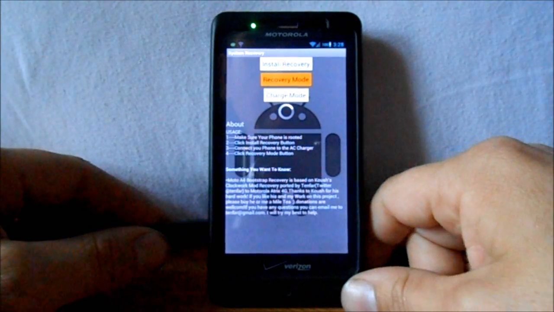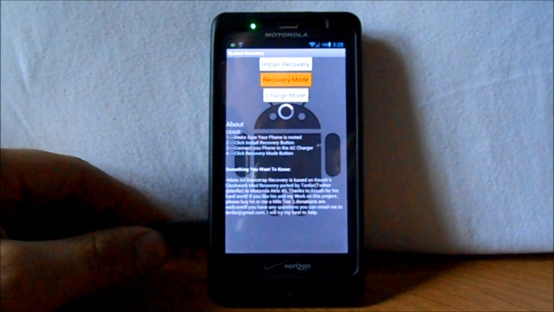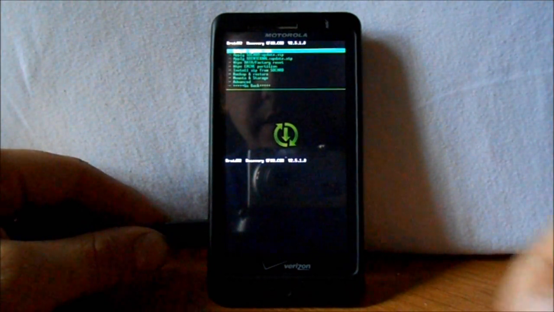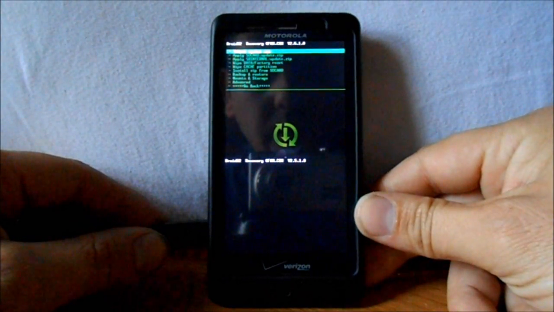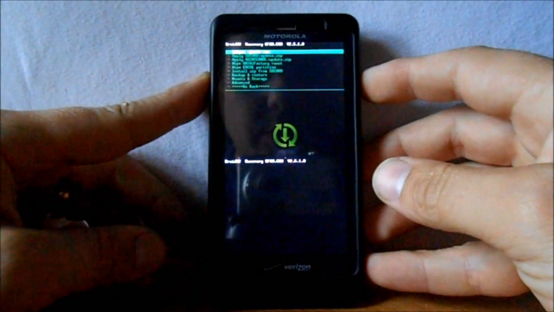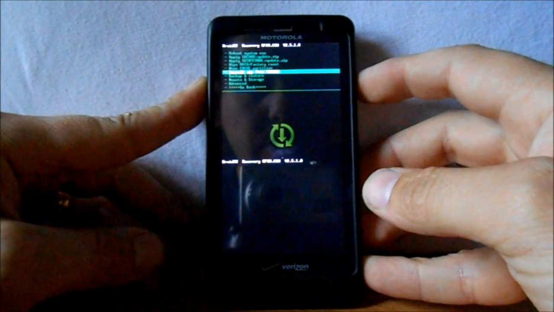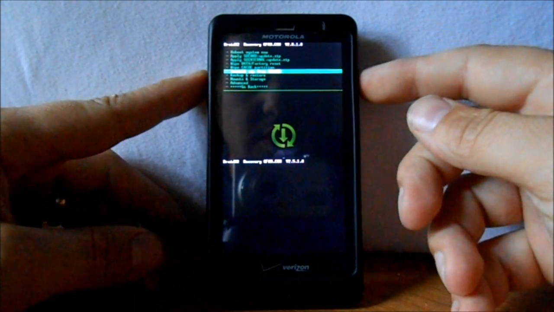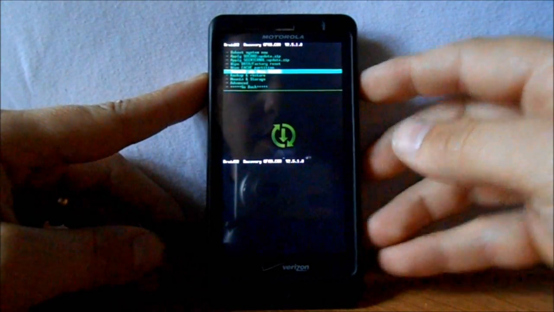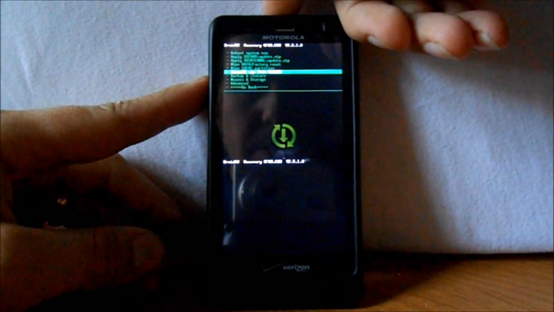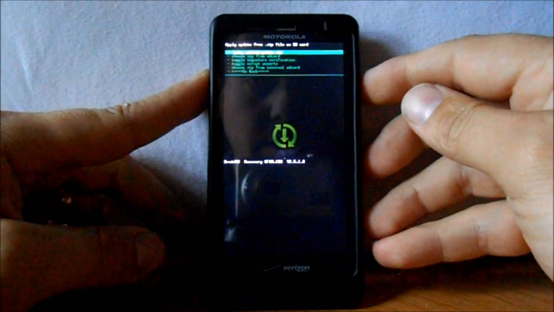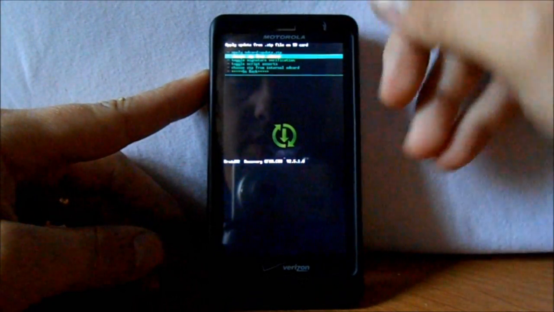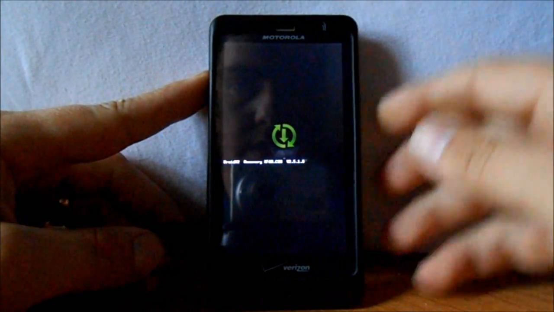Then we're gonna plug in our charger and go to recovery mode. So this reboots in recovery mode. We'll come right back to it. Hang on a sec, guys. All right, there we go. We're up in recovery mode. What we're going to do is scroll down, and scrolling is with your volume buttons, to where it says install zip from SD card, and then we select with the power button. Then we scroll down to choose zip from SD card and select with that one.